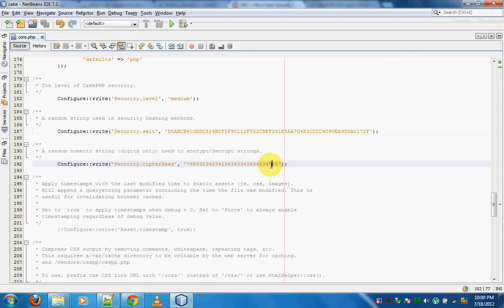One thing you have to keep in mind is that once your cake application is set up, and once you have registered a couple of users, then don't change your security salt. This is because say you have a user table and you are saving the password as MD5 encrypted. Cake produces the MD5 encryption using the security salt, which means your password is hashed with the security salt, and it produces a unique value with the help of the security salt.